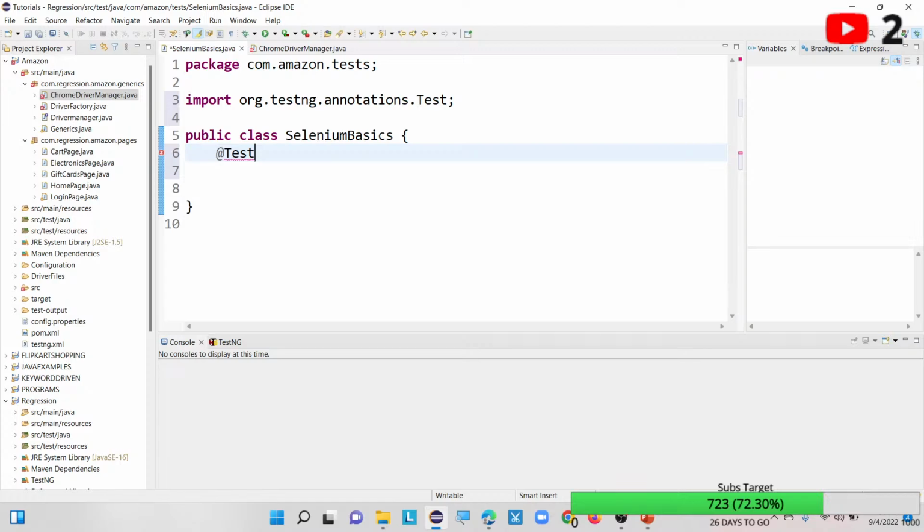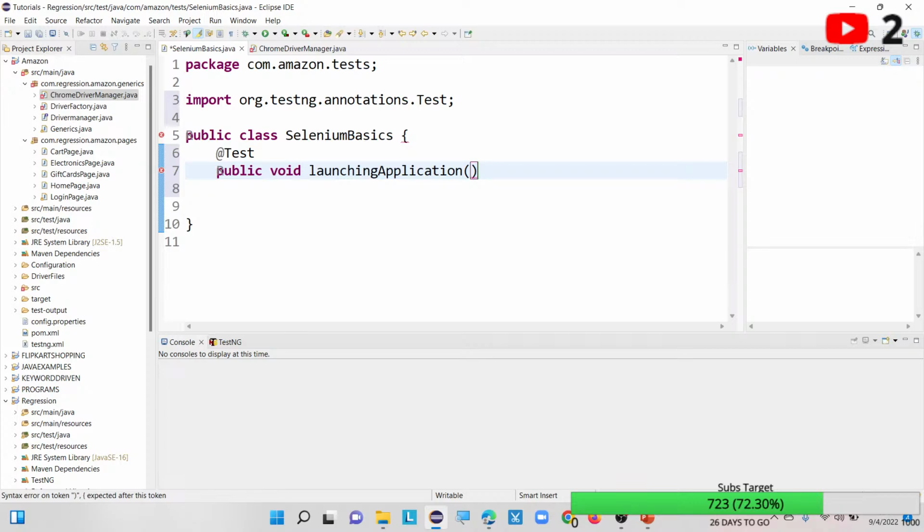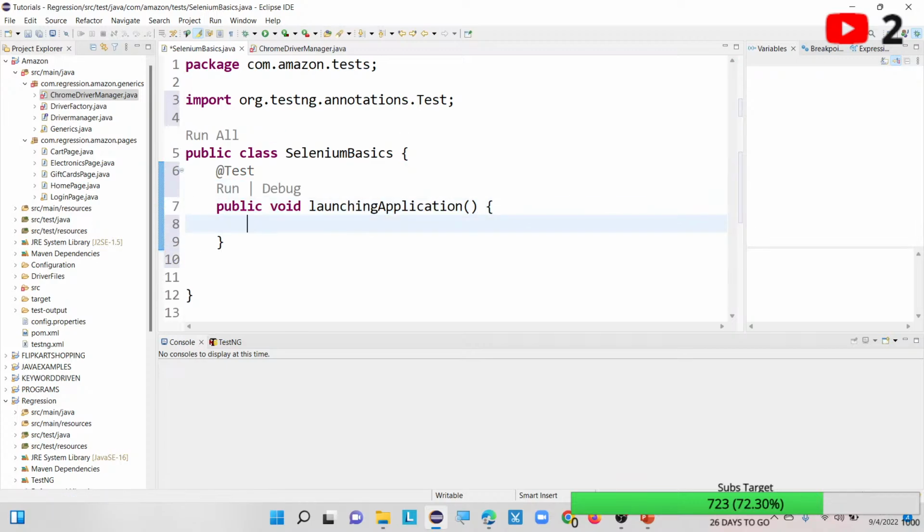The first line we need to write is WebDriver driver equals new FirefoxDriver or ChromeDriver or EdgeDriver. Before that I have to mention System.setProperty. @Test, and the method name is public void launchingApplication. This is my first method, where I am going to launch my application.